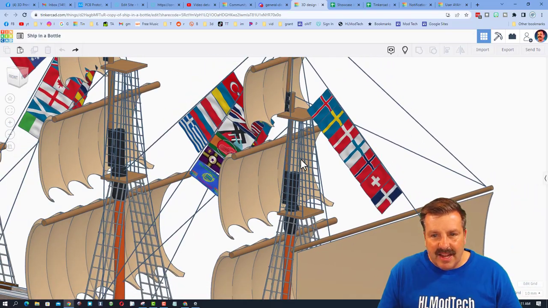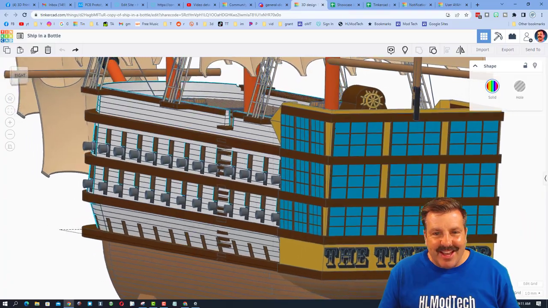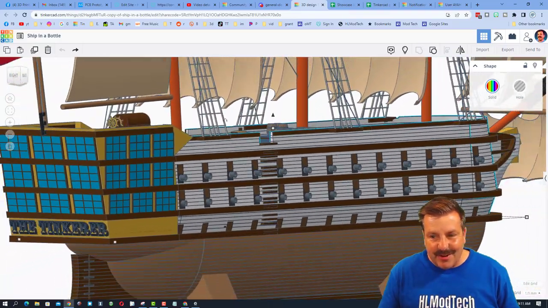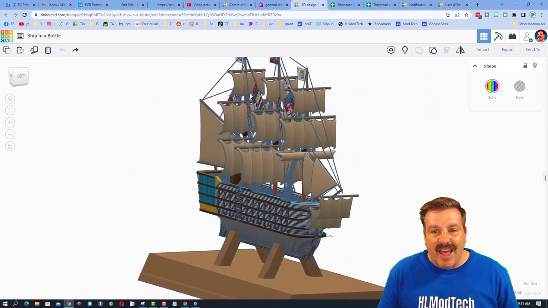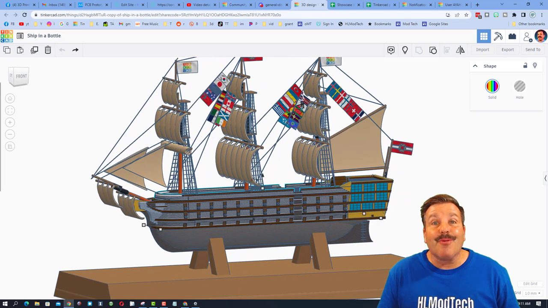Such a neat idea. This rigging, awesome stuff. Zoom in here and check out the cannons. And of course, don't forget, it's called the Tinkerer. Unlimited Model Works, this is absolutely awesome. And once again, thank you for taking time to share with us.